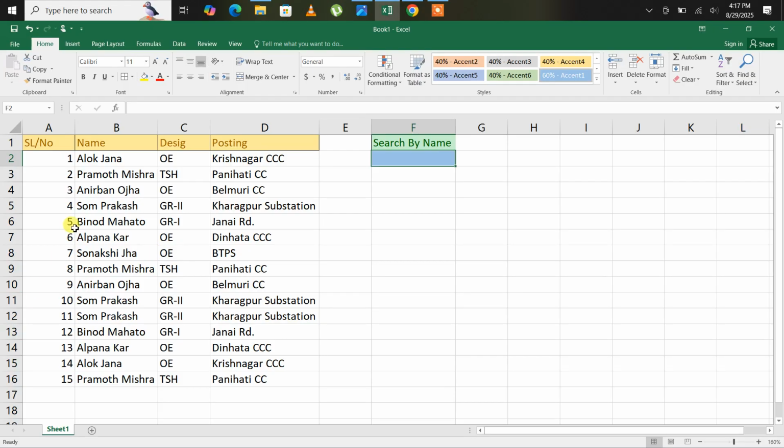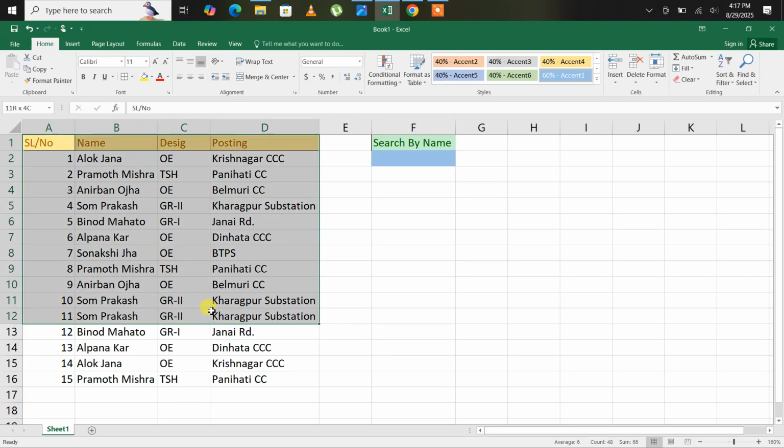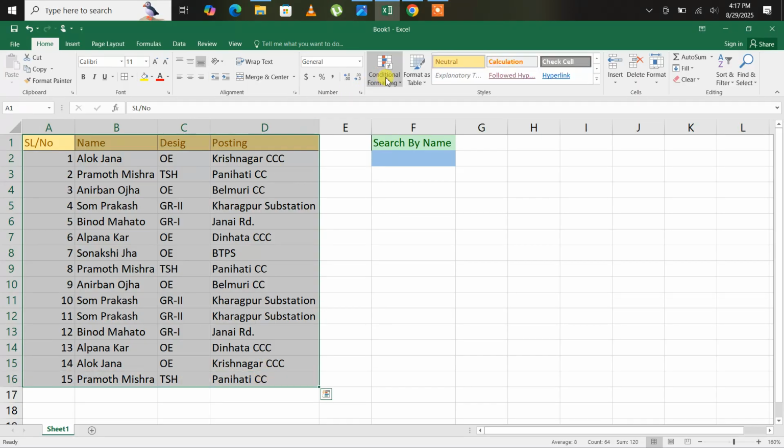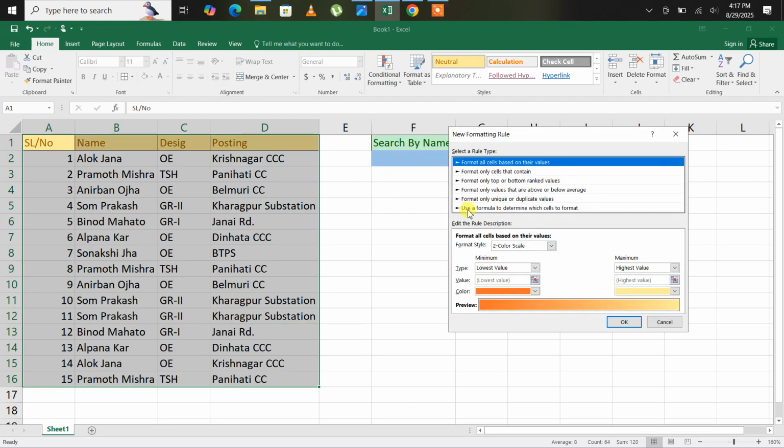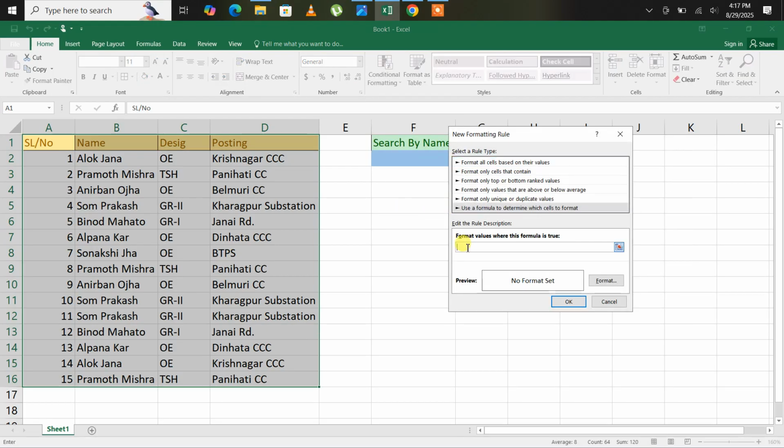So what I'll be doing is guiding Excel as to which dataset we are working upon. This is the dataset. So conditional formatting, a new rule, use a formula. What is the formula?